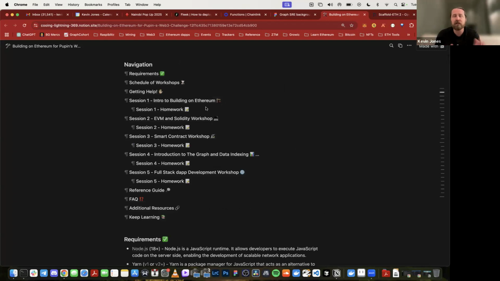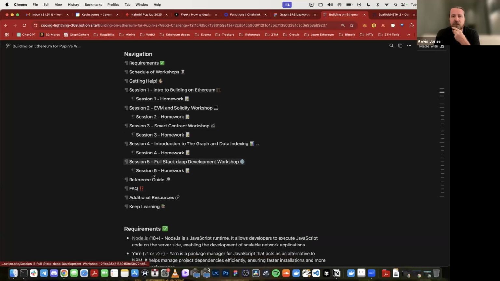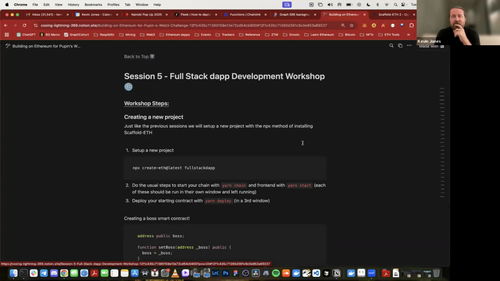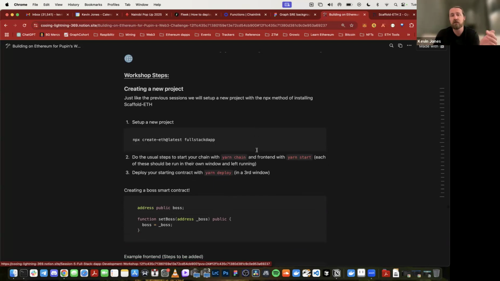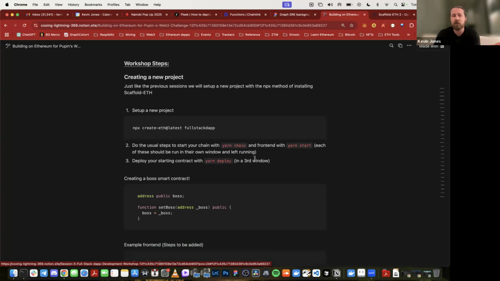You could literally go through this stuff on your own time. Each session has a topic, and then each session has a homework item, right? And so we're on session 5. So we're going to go there. And this session is very open, so there's not really a lot of content here in the Notion. It's really just going to walk you through how to create a Scaffold-ETH project like you normally would.